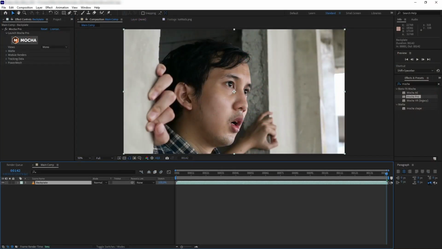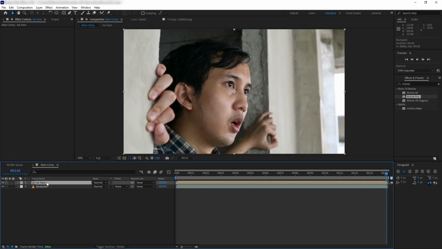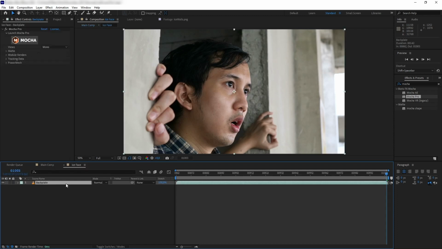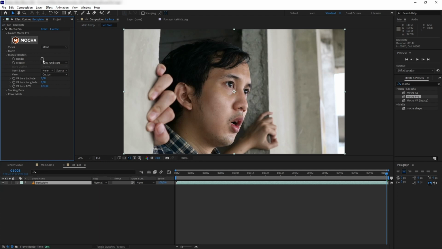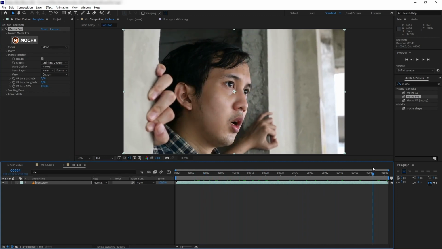So we are back in After Effects. Now, we're going to start adding our ice elements. First, let's duplicate our backplate, and then pre-compose it, and move all attributes. And then inside the pre-comp, select the plate. Then we're going to go to the Mocha, and on the module render, let's check render, and change it to stabilize on warp. And now we have our plate stabilized.